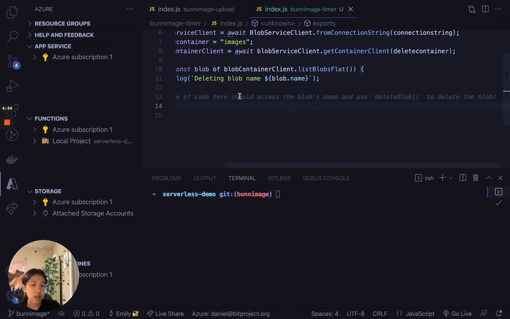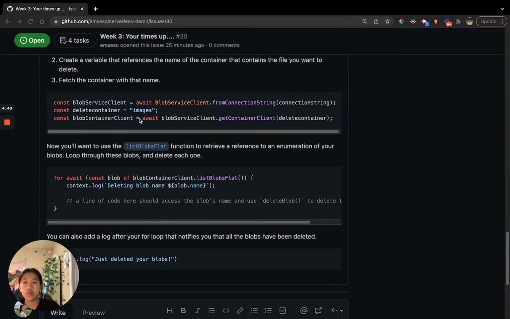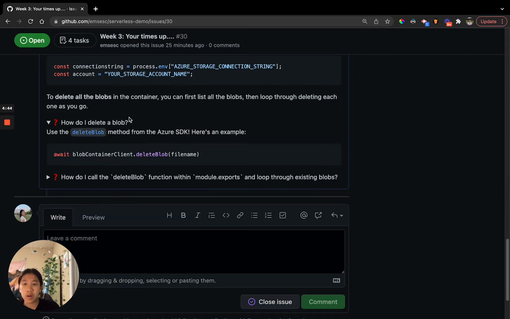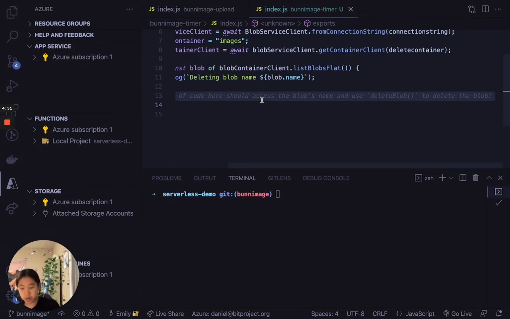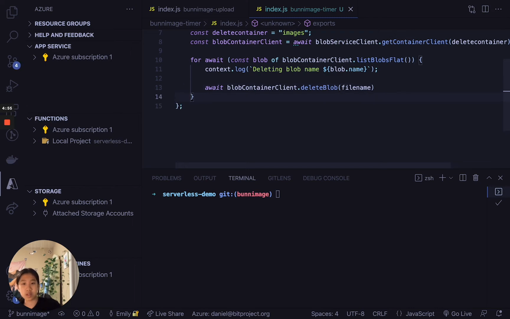Now, right here, we're supposed to put a line of code that's going to access the blob's name and use delete blob to delete the blob. And we've provided the syntax right here. If you want to learn more about the syntax, you can click right here. I'm just going to copy the code over and replace it. All right, just added that.